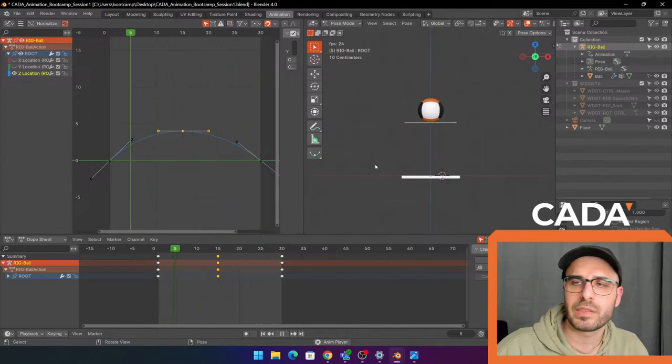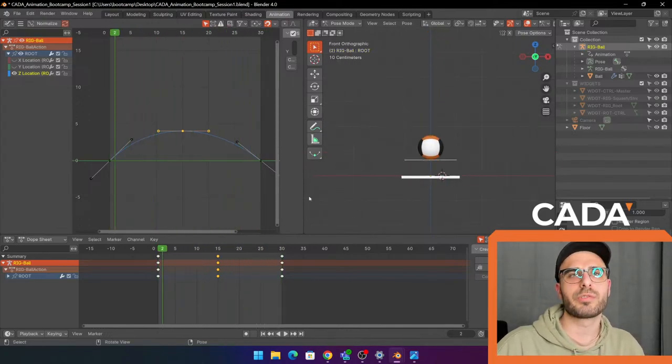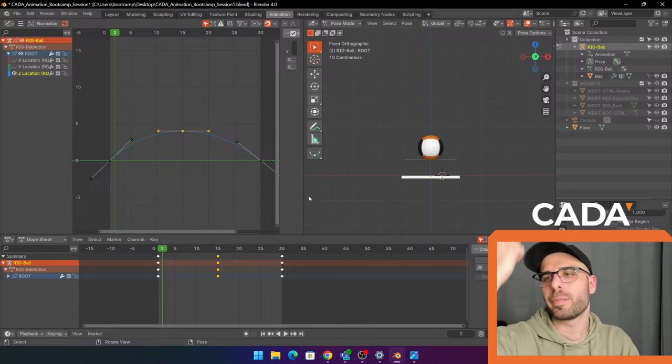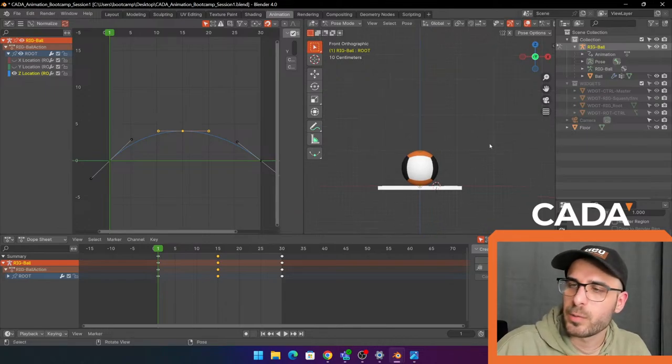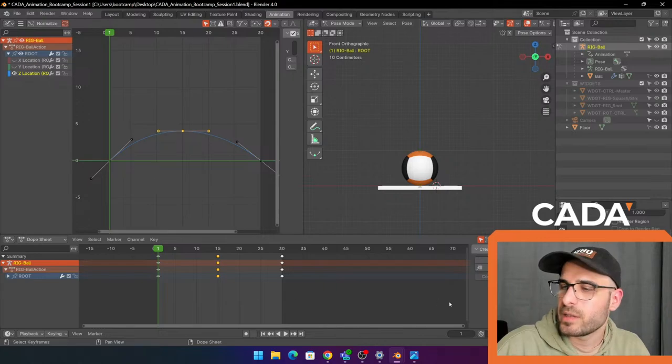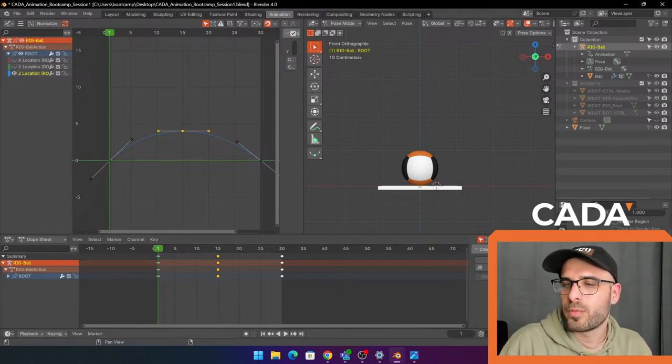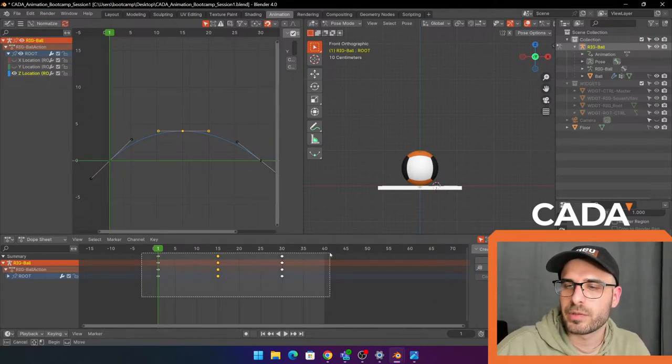So when we play this, it's kind of fine, but it's also a bit boring. It doesn't really feel like there's a lot of life to it. And the ball just sort of, boom, explodes up in the air, and it doesn't really feel right. So what we have to do is what's called anticipation. We have to make the action make sense, both to the viewer and in a physical sense.